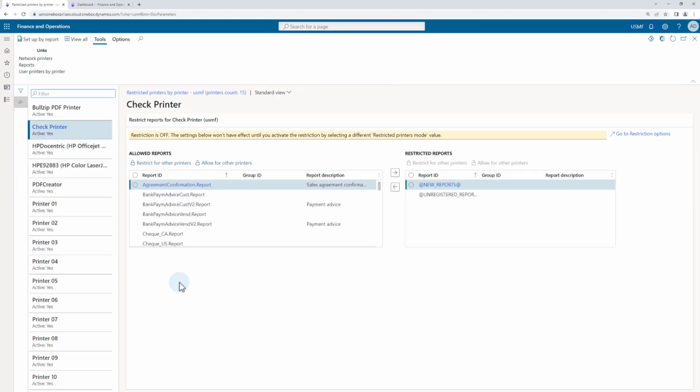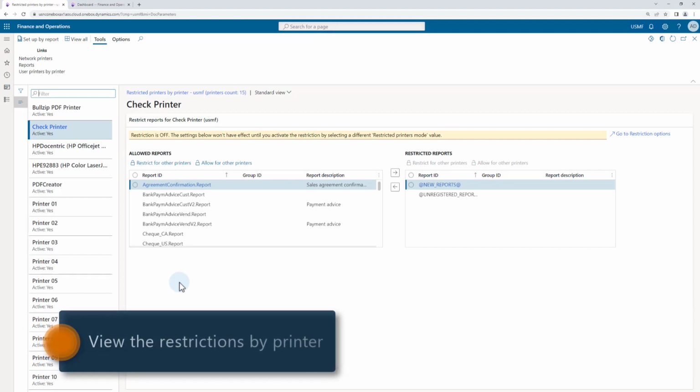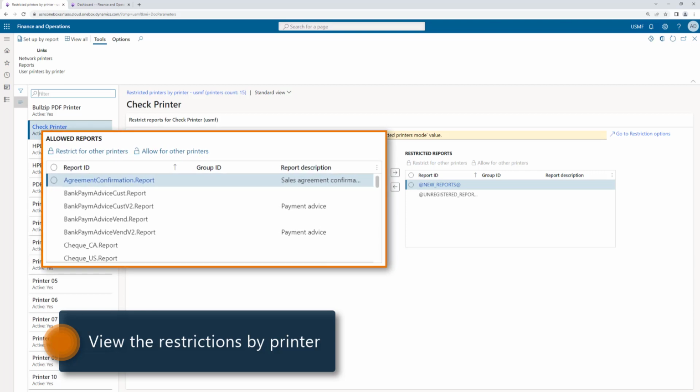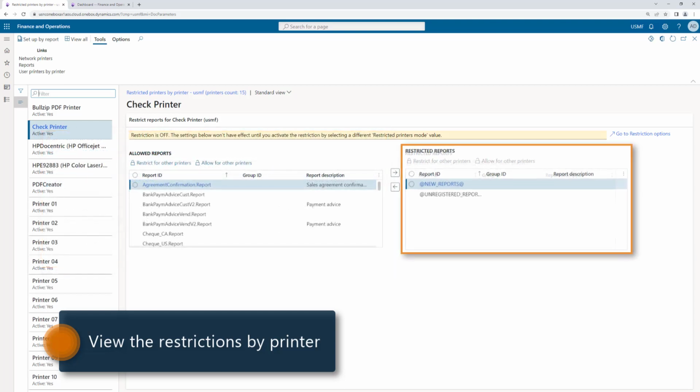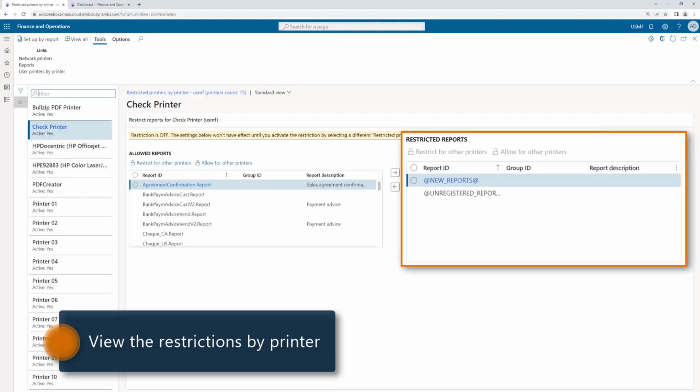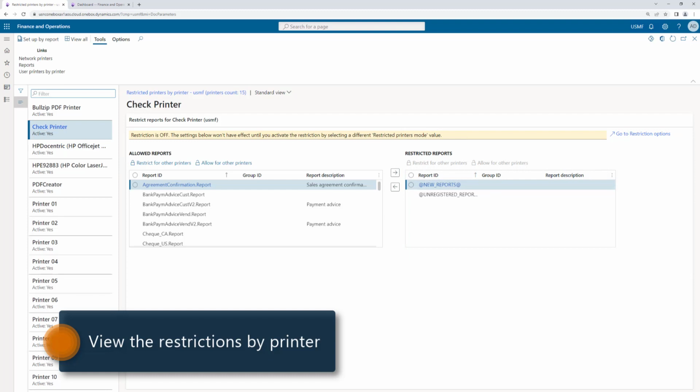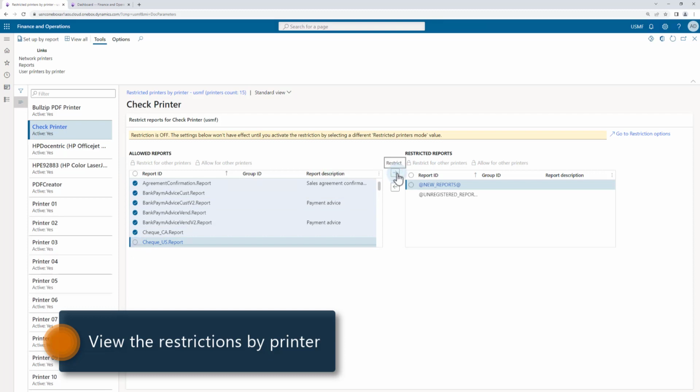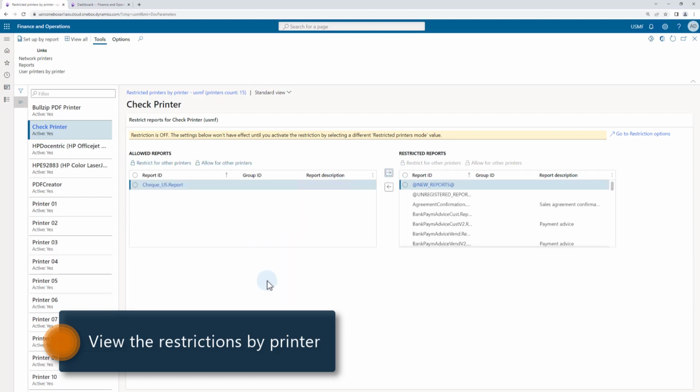This is one possible way to look at the restrictions by printer. On the left side we have all printers registered in the current company. I have selected a dedicated check printer, and in the main form I can specify which reports are allowed to be printed to this printer, and in the restricted reports group there will be the reports which aren't allowed for this printer. Initially they are all allowed, but I want this check printer to be offered only when I print the check report, so I will select all reports here, unselect the check US report, and click this right arrow to move the selected reports to the restricted reports group.